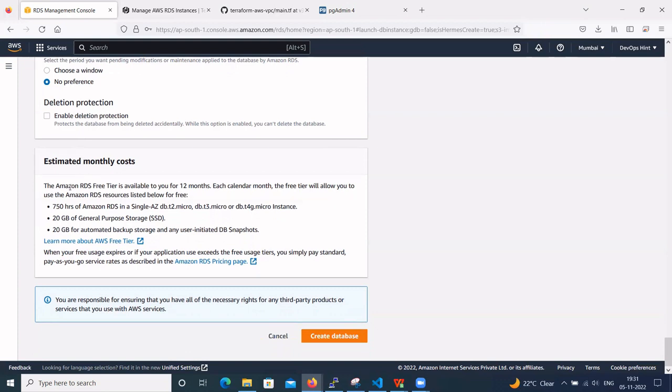Then this is the cost. Amazon RDS free tier is available to you for 12 months. Each calendar month, the free tier will allow you to use the Amazon RDS resources listed below for free. For this category, T2 micro, T3 micro, T4g micro, there are 750 monthly hours, 2 GB free, then 20 GB for storage and 20 GB for automated backup storage. So we have already set the parameters above, then click on create database.